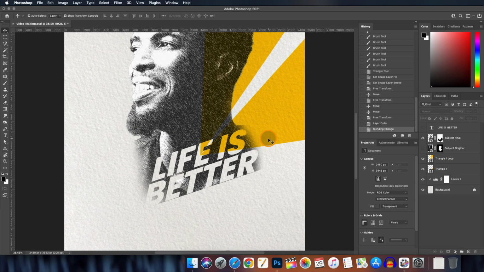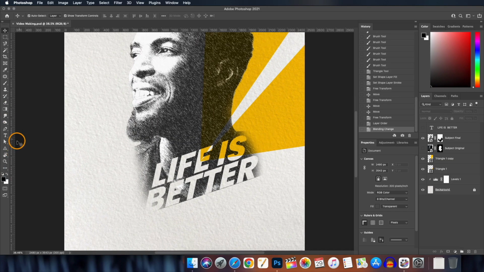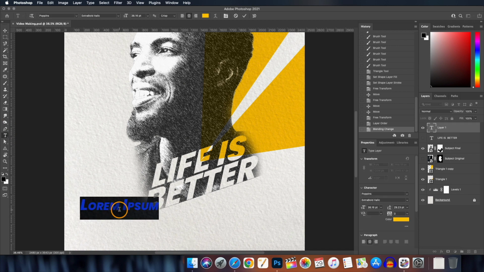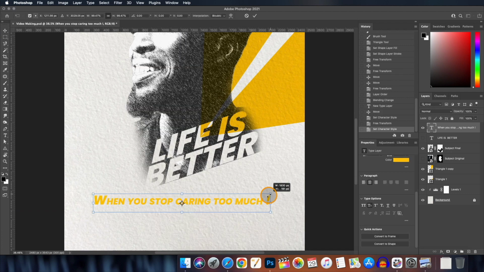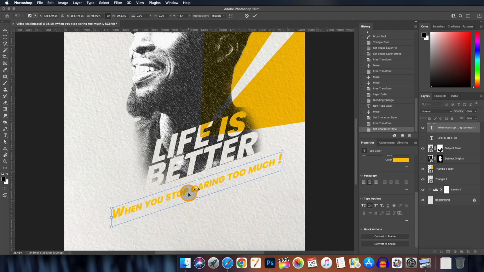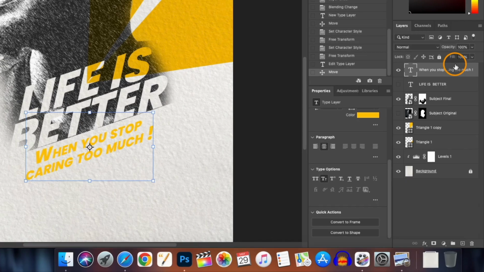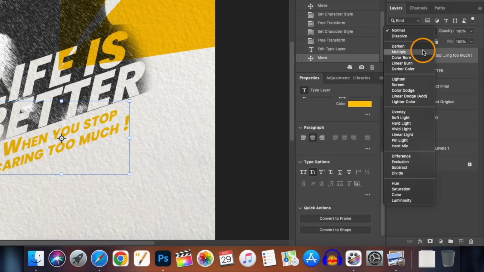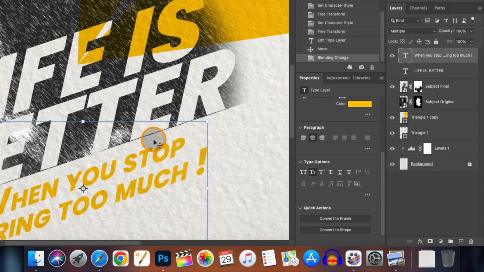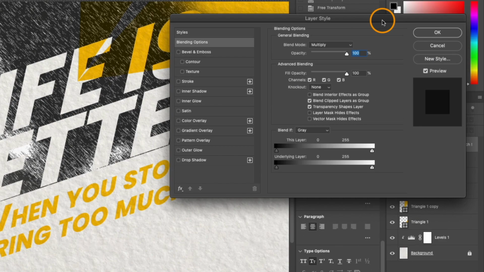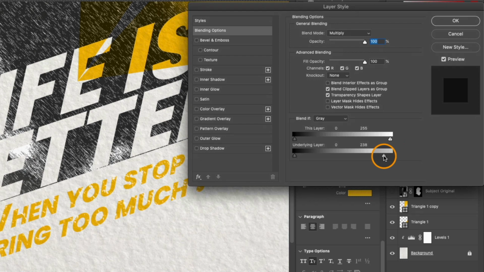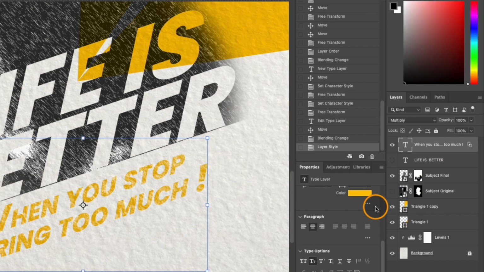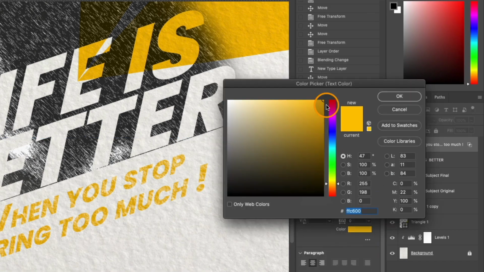Let's complete the message of the poster. Again, select the text tool and click on the canvas and type in and edit it as per your choice. You can change the blending mode to multiply and double click on the layer to open the layer styles dialog box, and we will again be working with the blend if sliders. You can change the color if you want.